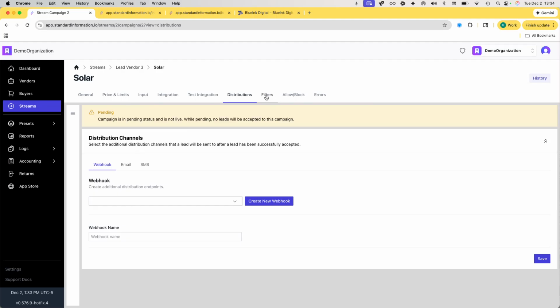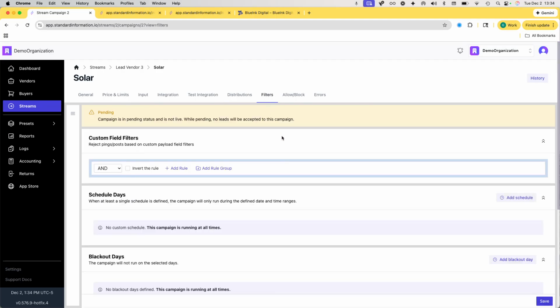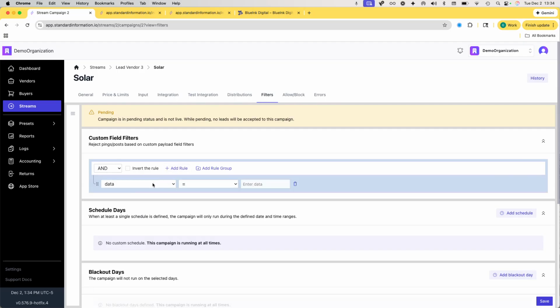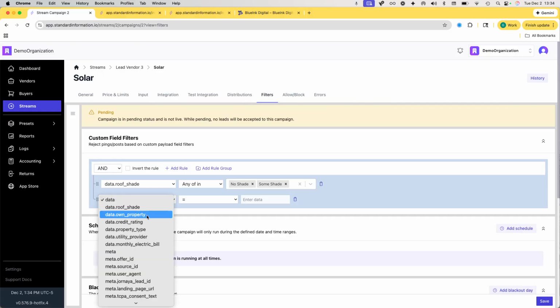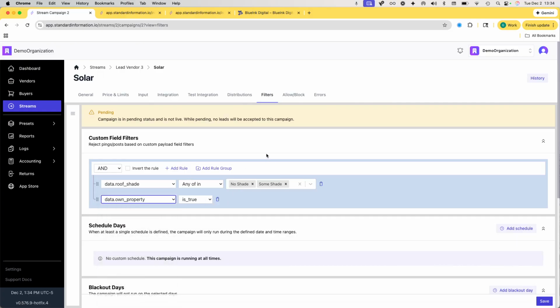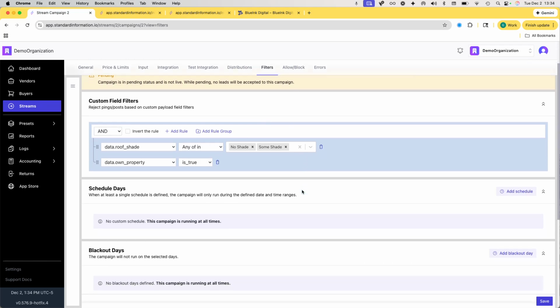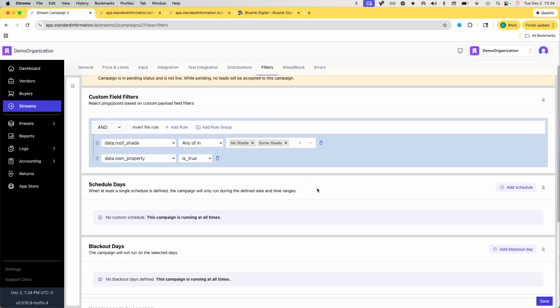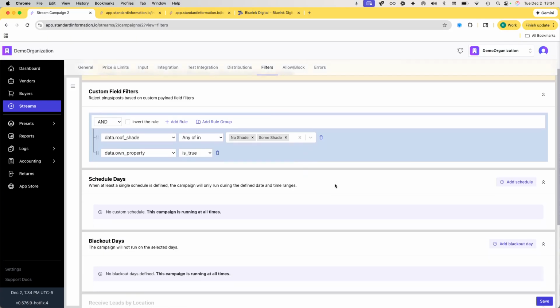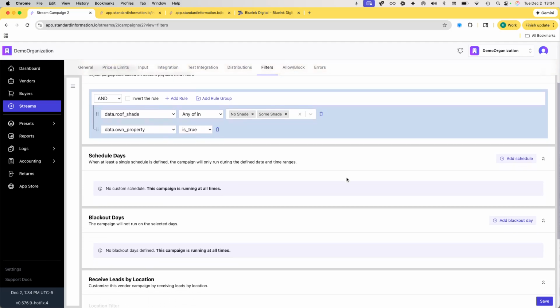Back to just the general streams setup, we're going to jump over to filters. This is where you can add filters in. So any data that you get in, you can filter on. And so you can add a rule. So since we're dealing with solar, maybe you want to filter on roof shade. So we only want homes that have no shade or some shade. We can add another rule that maybe we only want people who own the property. You can add as many rules as you'd like. Whatever rules you place, leads must meet the rules to be accepted, either to be bid on or for it to be accepted into the campaign. So this will filter out any leads that do not meet your setups.